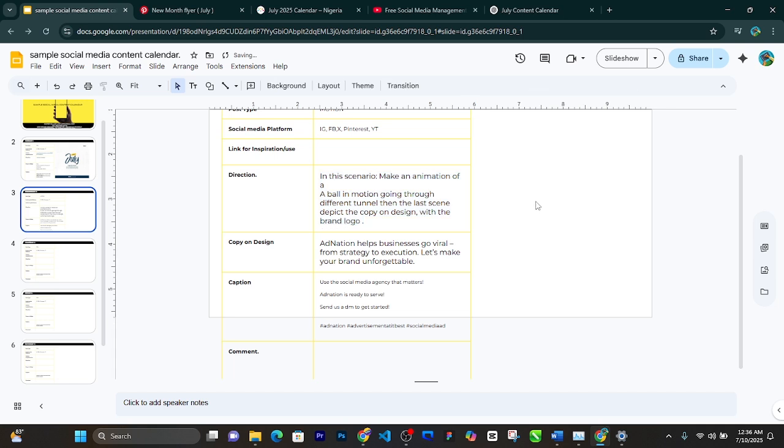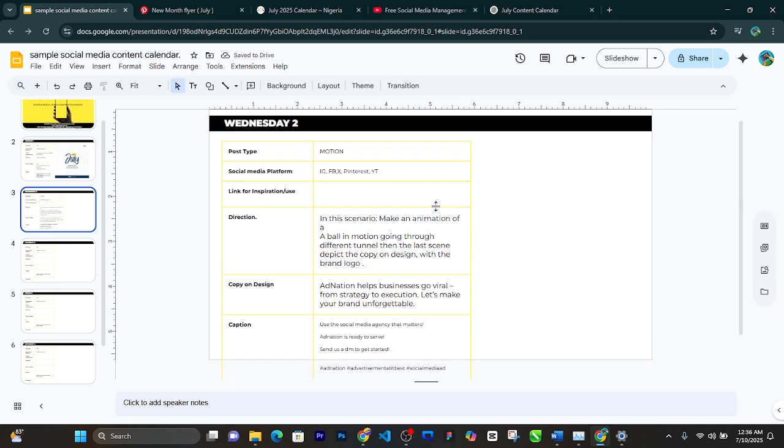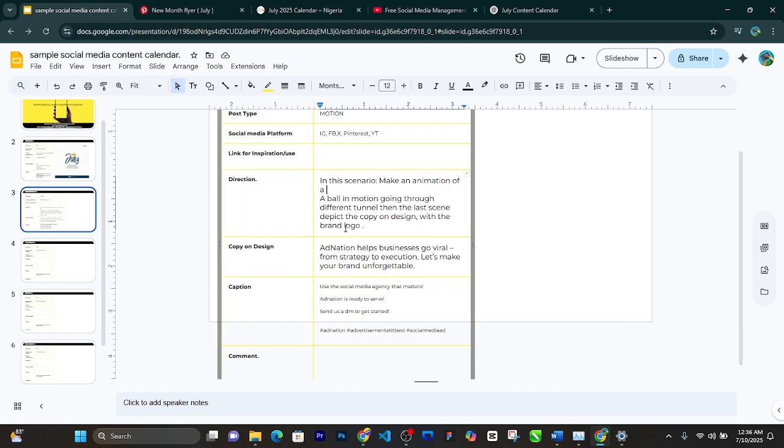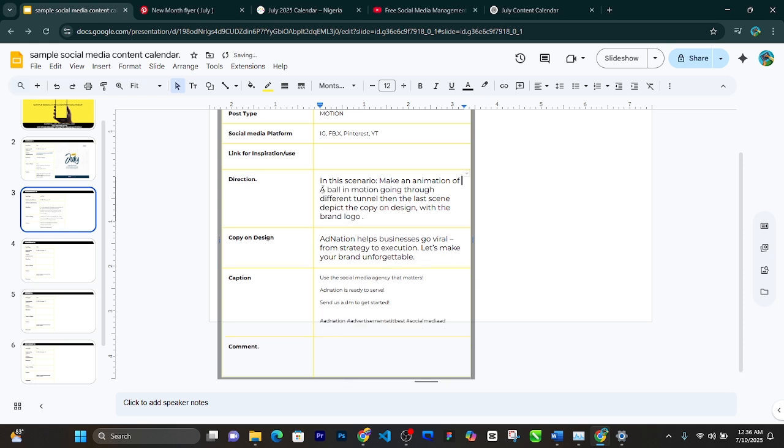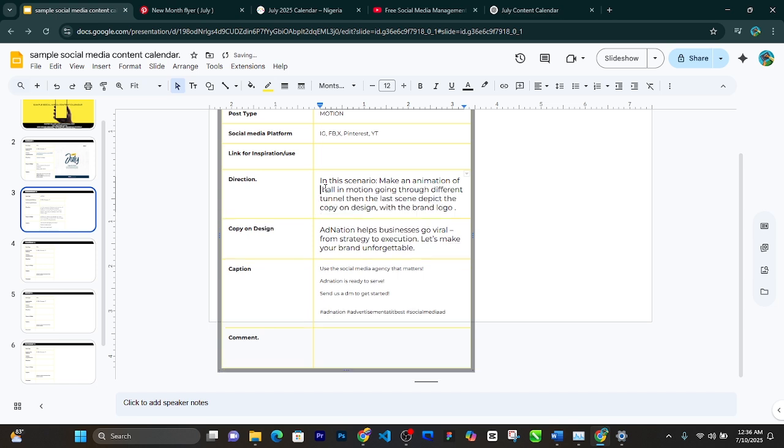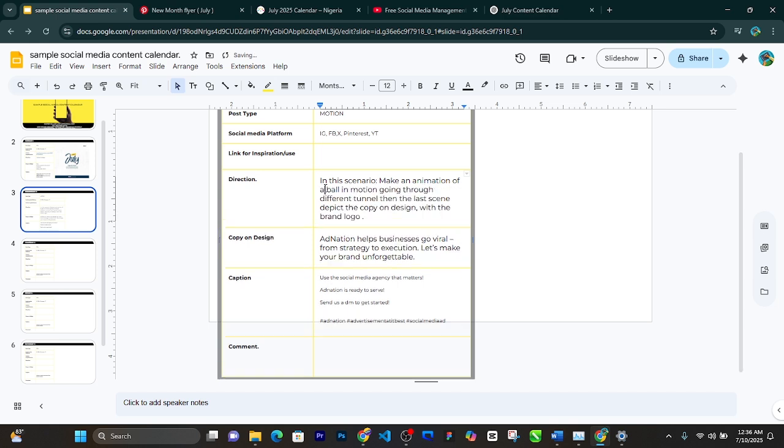So that's for Wednesday. There's no link for inspiration. It's not compulsory that you put a link for inspiration, but it just helps the designer well, especially if you are referencing something, so you should be able to get your point across clearly.